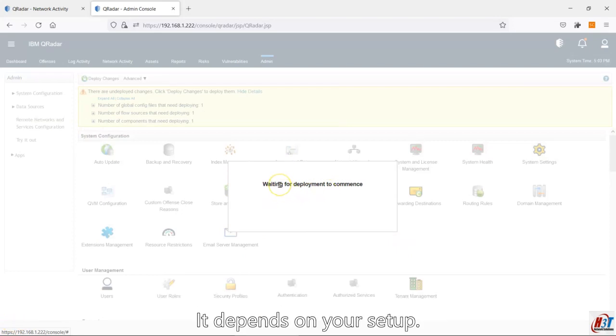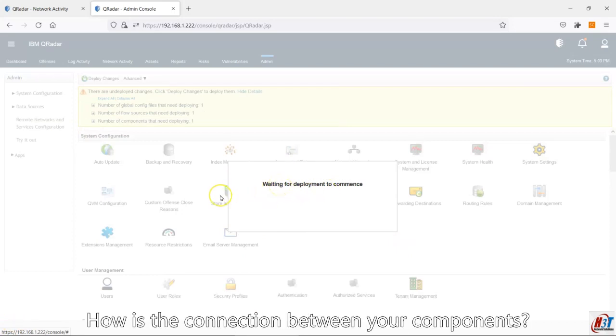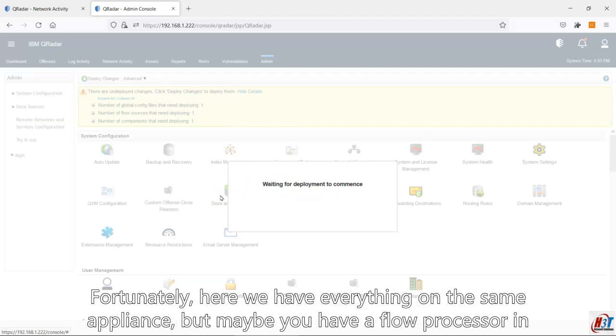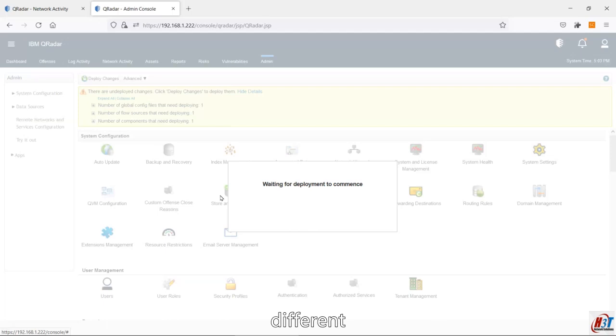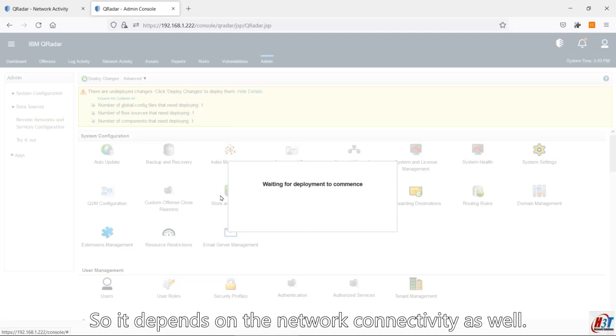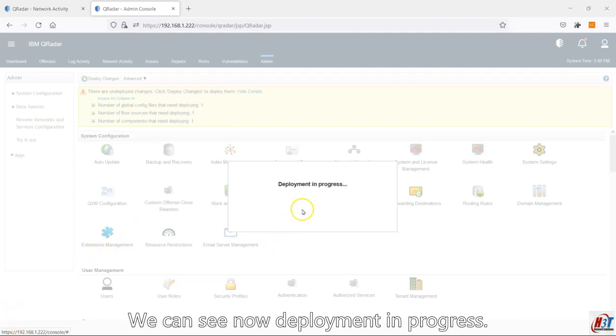It depends on your setup, how big it is, and how the connection is between your components. Fortunately, here we have everything on the same appliance, but maybe you have a flow processor on a different appliance, maybe at a different site. So it depends on the network connectivity as well. We can see now deployment in progress.